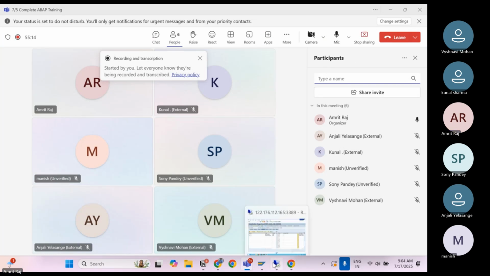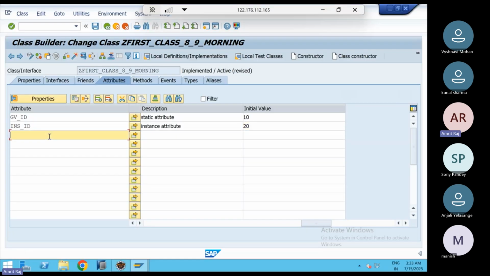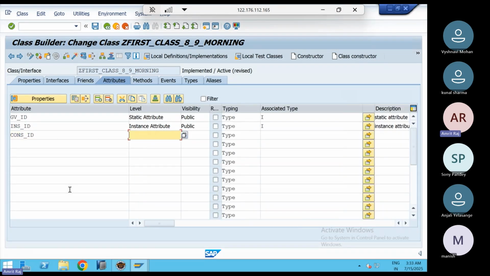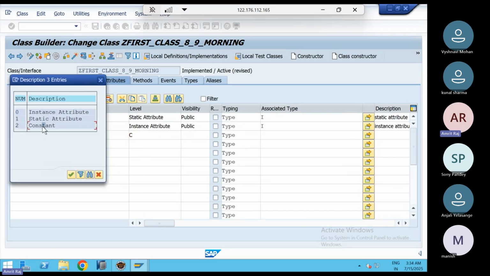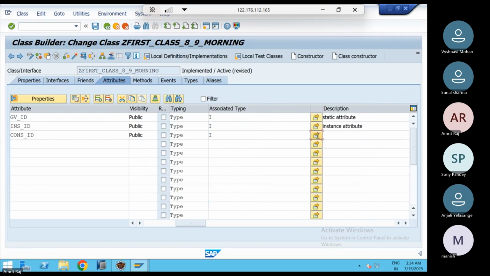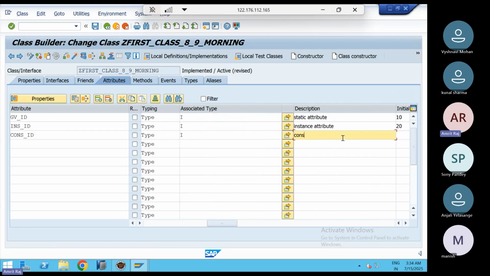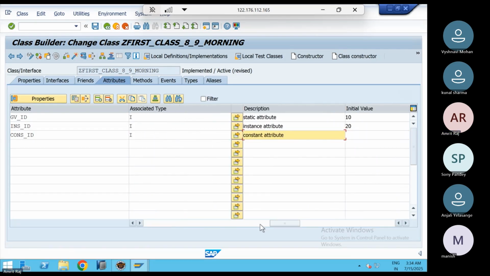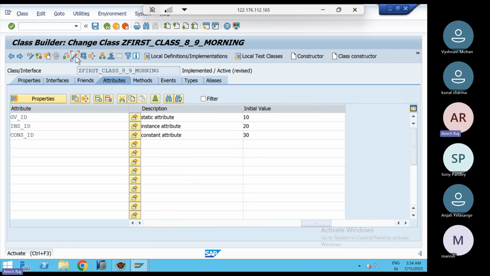Right. Third one, I will go for constant. So say I'm writing constant ID. This will be a constant attribute, so I'll select the constant flag. Again, visibility, I'm making it public only. We'll discuss that tomorrow. Type integer here. This one is also a constant attribute. And value, I'm making 30. And I will activate it.